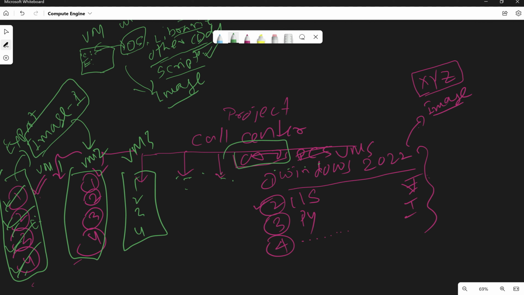So how is it different from the machine image? Machine image takes care of the entire VM, like C drive, E drive, and however many there are. And images are nothing but your operating system and libraries or other code.